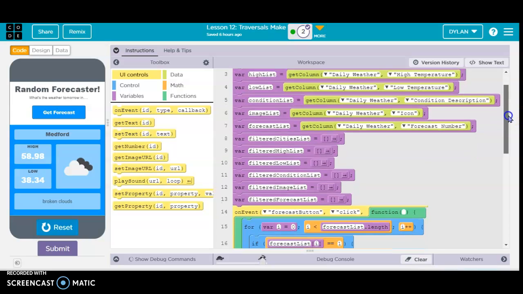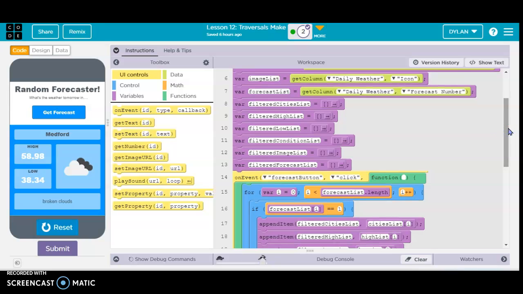Then I had to make 6 filtered variable lists so that it filters to a specific thing that I want it to do, like doing it for tomorrow, because if I don't, it's gonna be for the next 2 days, probably the next 3 days, or the next 4 days.